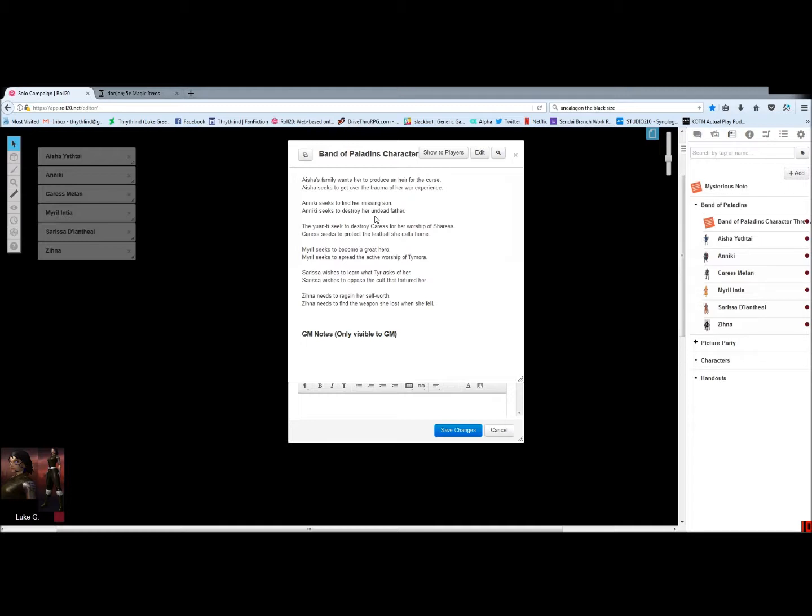Anyway, I've come up with two threads for each of them. These are things that are probably not going to be the major thread for a while, but every once in a while I might come up with a following one of these. Aisha's family wants her to produce an heir for the curse. Aisha seeks to get over the trauma of her war experience. Aniki seeks to find her missing son. Aniki seeks to destroy her undead father. The Yanti seek to destroy Caress for her worship of Sharess. Caress seeks to protect the fest hall she calls home. Muriel seeks to become a great hero. Muriel seeks to spread the active worship of Tymora.